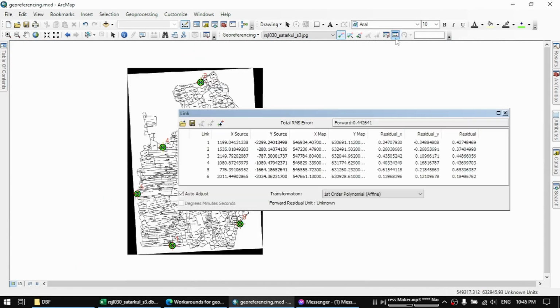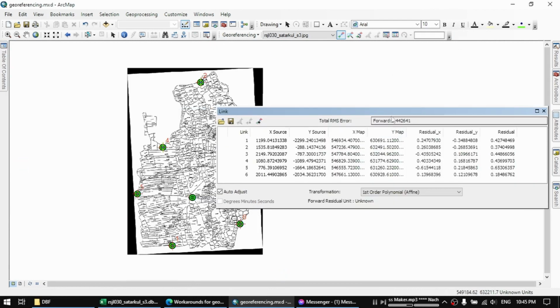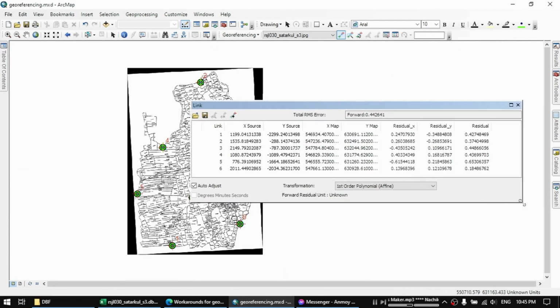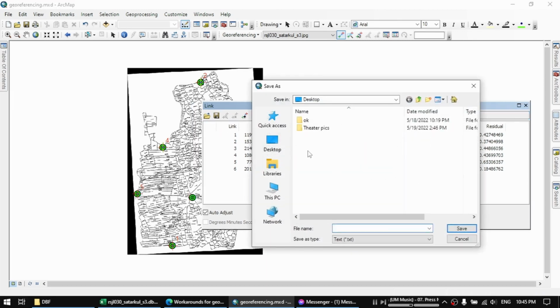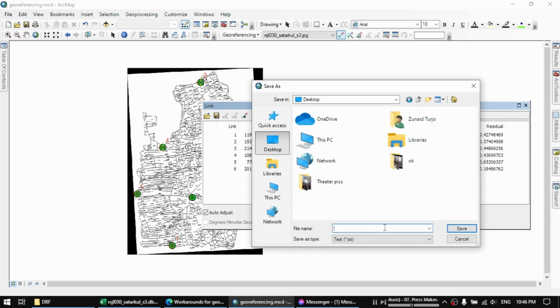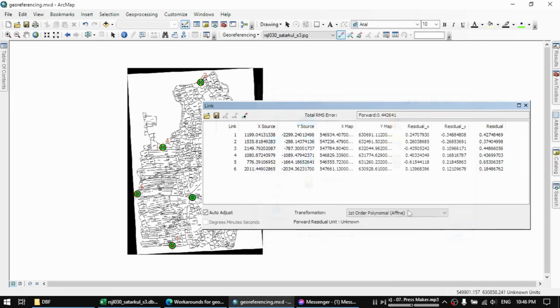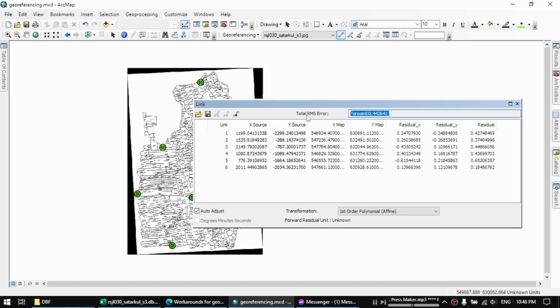After doing that, let's open the link table to see if everything is okay or not. We can see that our links are shown in the window. We can save and load the links if we want to use them later. Anyway, we can see that the RMS error is showing here. The value is nearly 0.4. Now, this value is relative. We can't say whether 0.4 is good or bad.